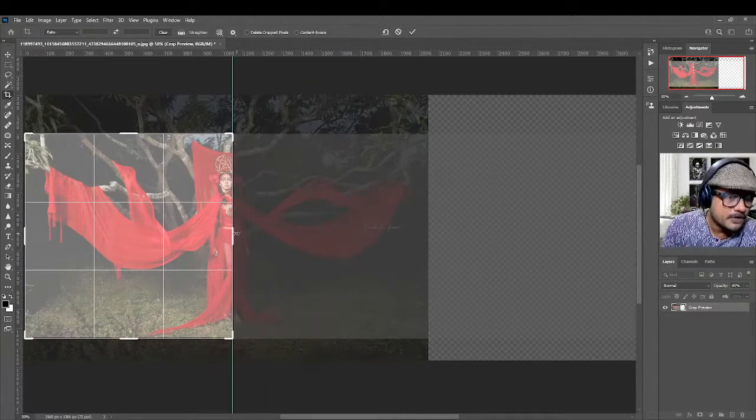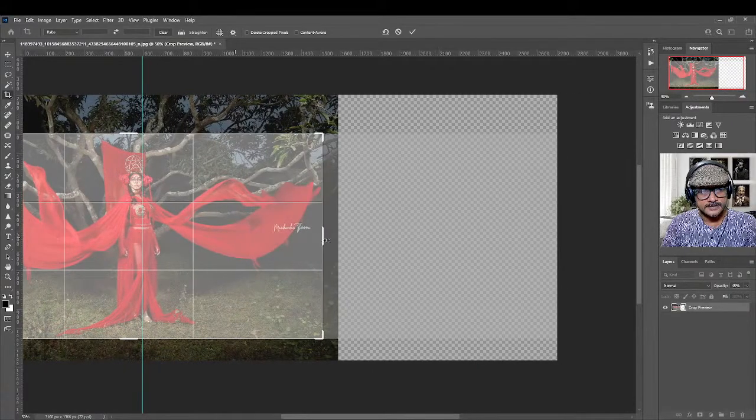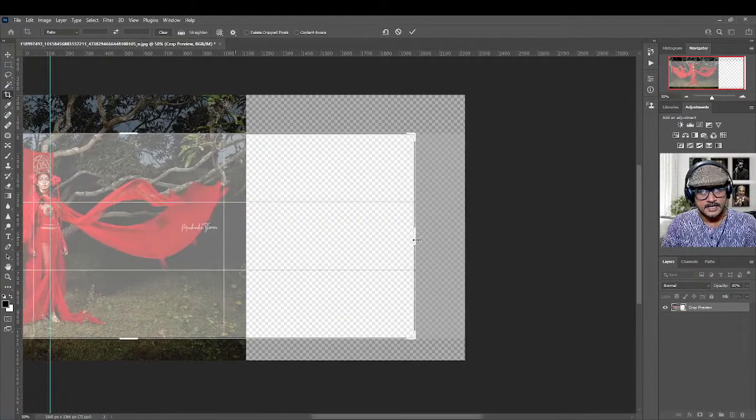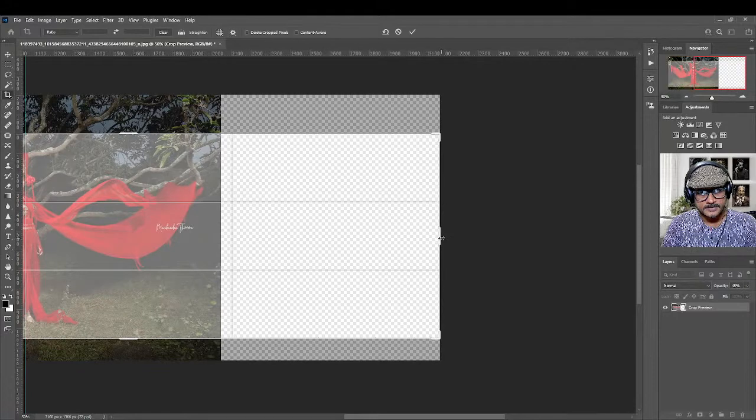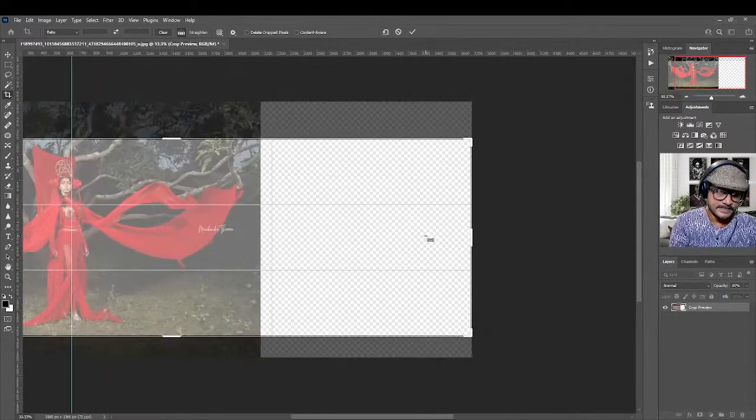Before we drag this crop, we have to clear here. It should not be in square format, so I'm clearing it. And then, if you see now, I'm going to drag one, this one also for the second box, and this one also for the third box. Okay, so three boxes we have done.